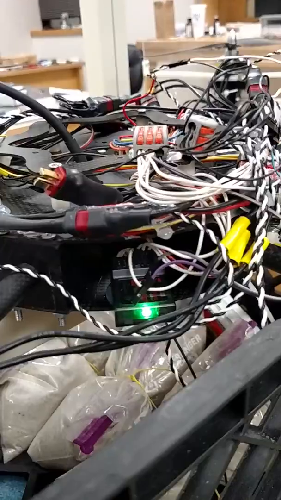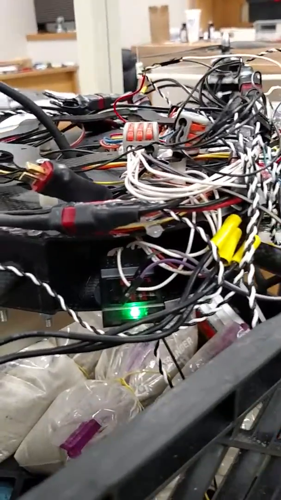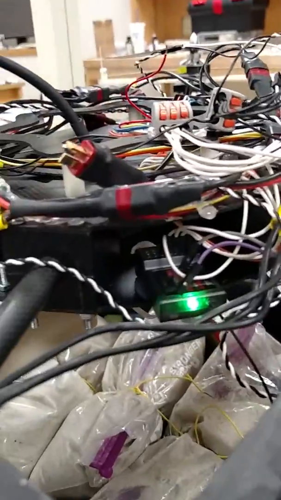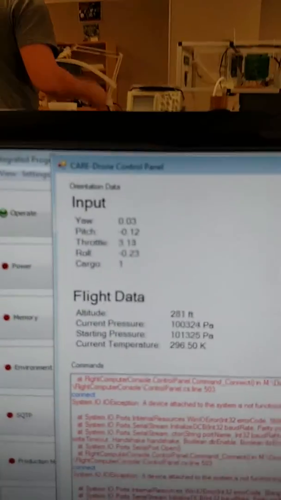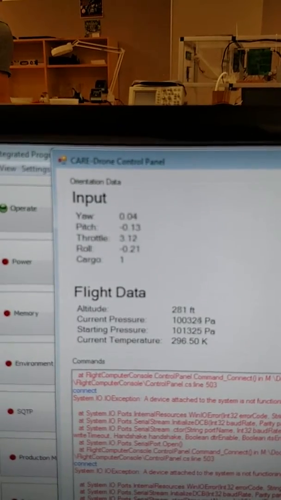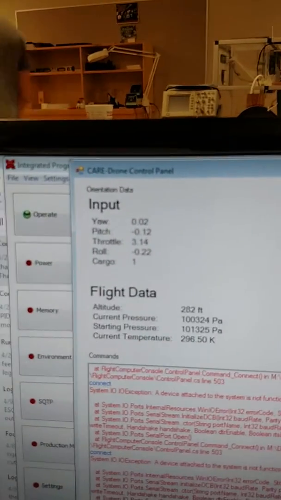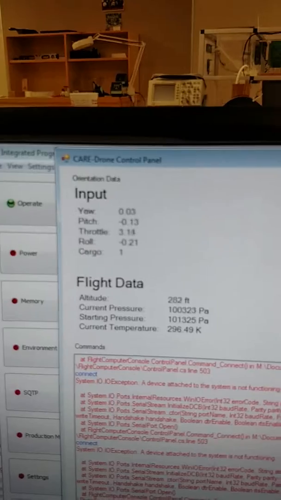We're going to do the RC subsystem input test to show that the flight computer does correctly interpret the RC input. So let's go back over to the computer. This is the controller. If we look here, we have one part that's showing the input. That is basically the raw data coming from the controller, the RC receiver.